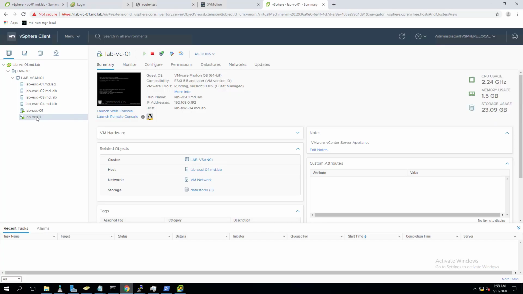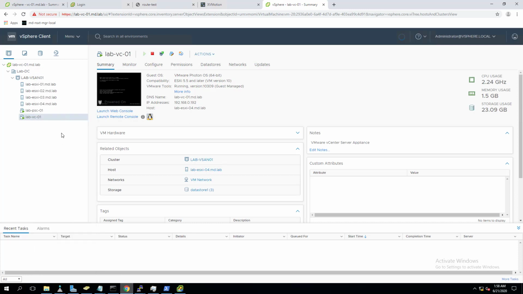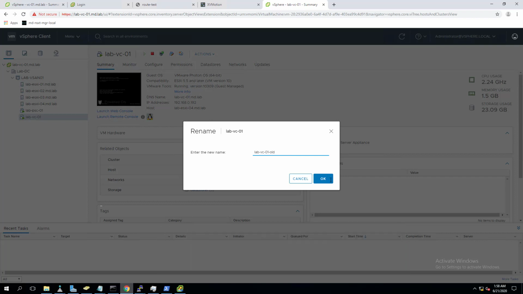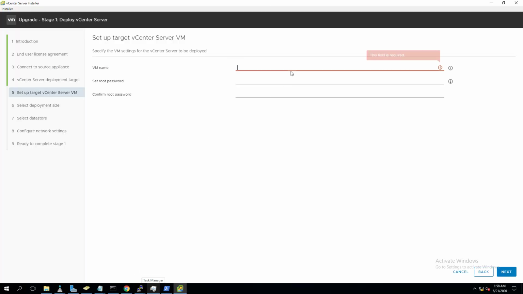So specify the VM name. We mostly prefer to use the same name, so I'm going to use the same name. Before we deploy the virtual machine with the same name, I would prefer to rename my existing vCenter server with -old, because I cannot have two virtual machines with the same name in the vCenter server inventory. So I renamed my old vCenter server based on 6.7, and I specify the same VM name as my old vCenter server.